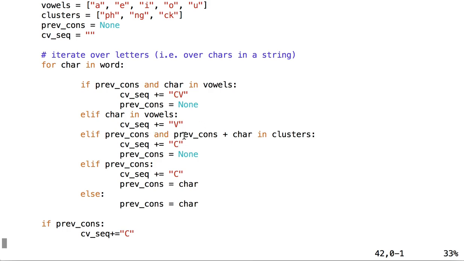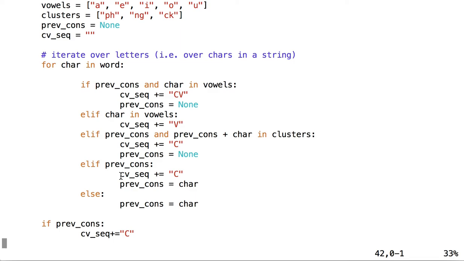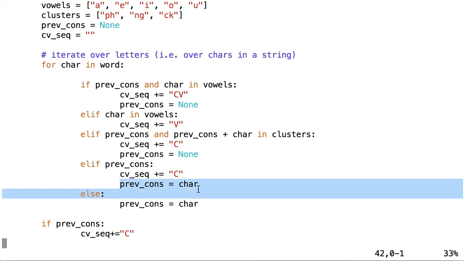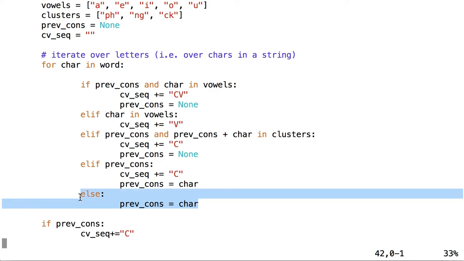If we have a previous consonant and a current consonant, but they are not together in clusters, then we can add a C to the CV string and then set previous consonant to the new consonant, just in case we have a cluster following another consonant. And then finally, this block often gets executed for the first letter in the word, if that letter is a consonant.